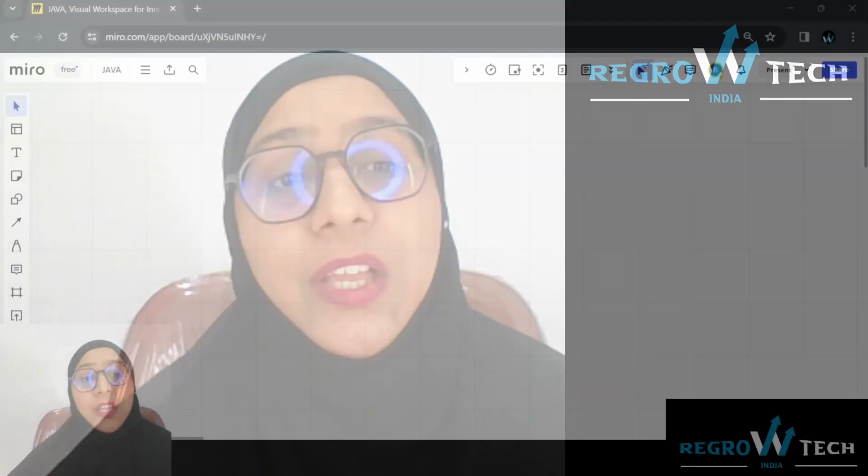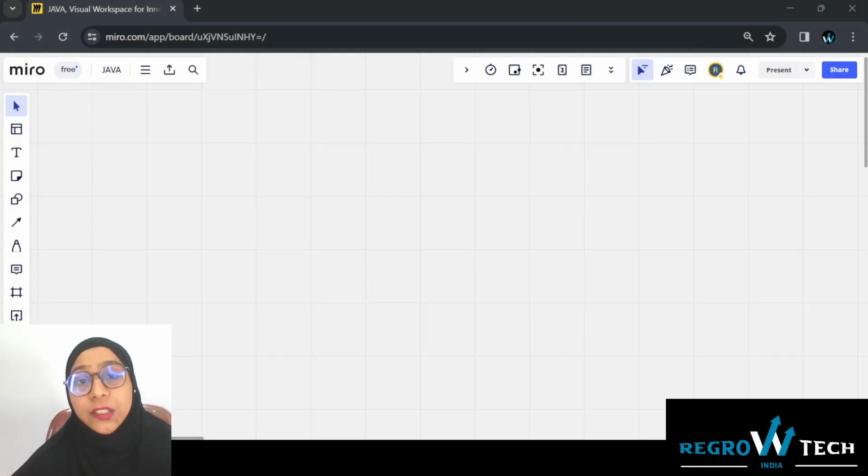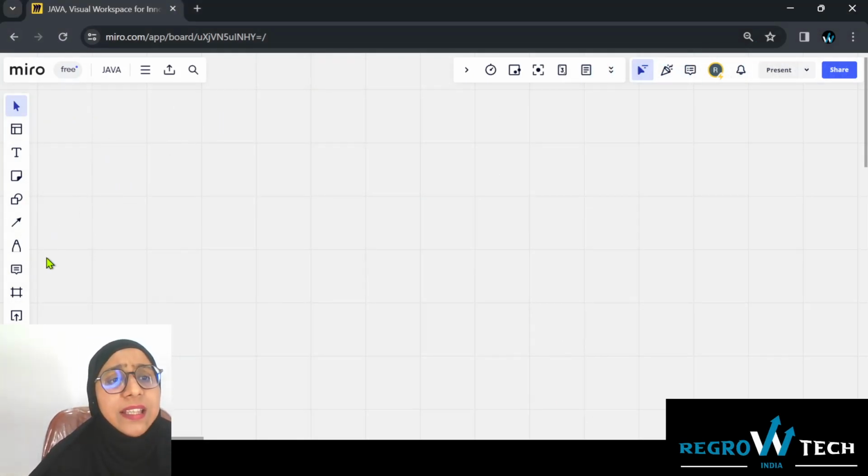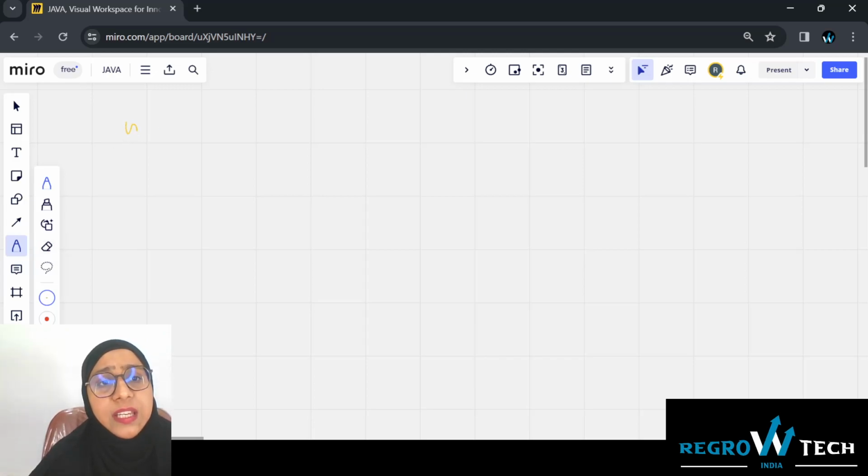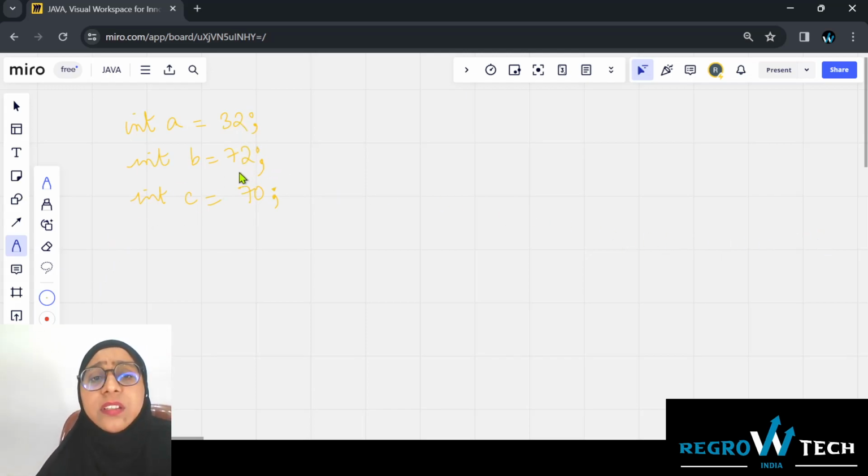Okay. So here, I'm going to say that there are three numbers. int a is equal to 32, int b is equal to 72, and int c is equal to 70. I hope we can just look at this and understand that b is going to be the largest, right? But how can that be extracted using the ternary operator?